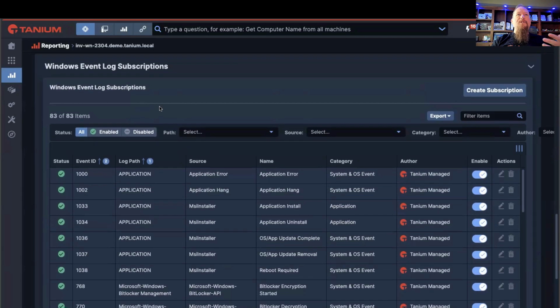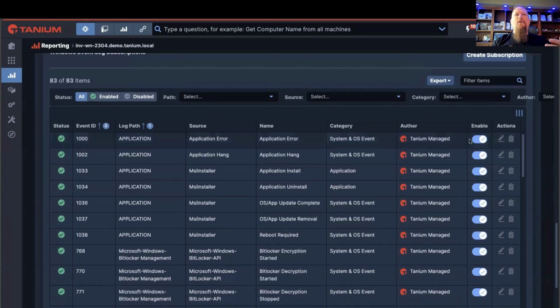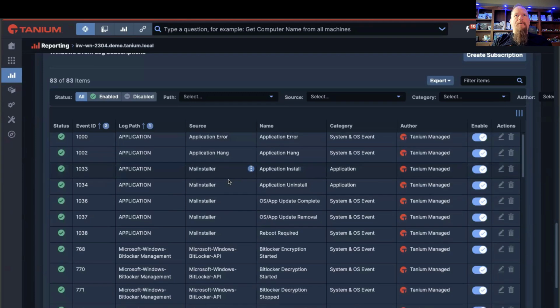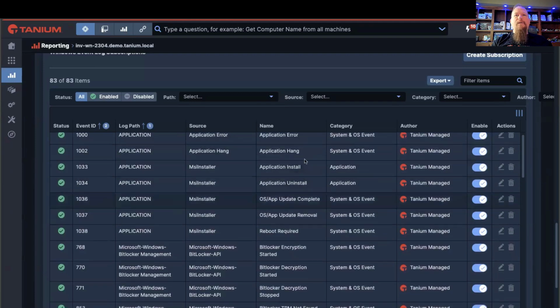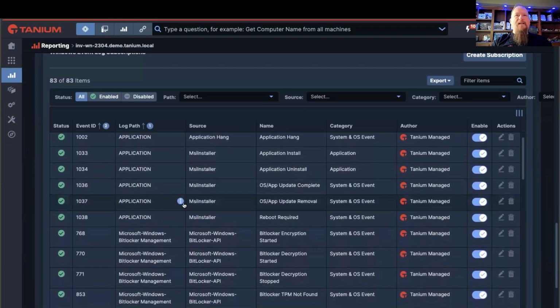When we introduced this feature below it, the Windows Event Log subscriptions, we added about 80-some default subscriptions in here. Now, subscriptions is a little bit misleading, right? These are just saved queries. It is saying that we want to query for these specific event IDs in this path, in this source, and only return those rather than trying to return the entire event log. And we've made a lot of enhancements there already. We have more coming up, where you'll have more flexibility in narrowing these down as well as being able to search across them.